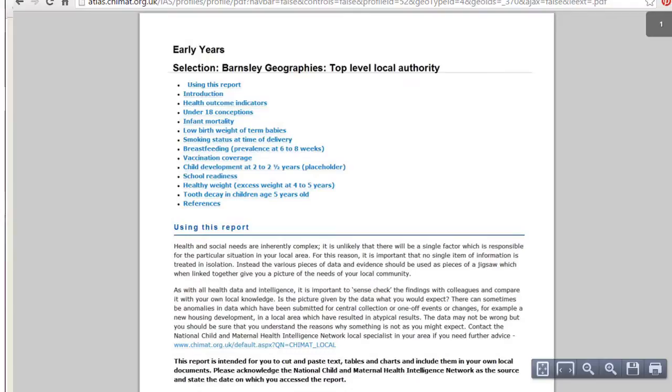This ready-made report allows you to copy and paste text, tables and charts into your own presentations and reports. But please acknowledge the Child and Maternal Health Intelligent Network and Public Health England as the source for your data, and state the date you access the data.